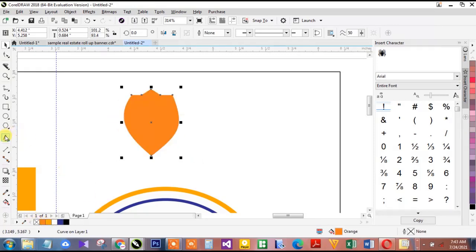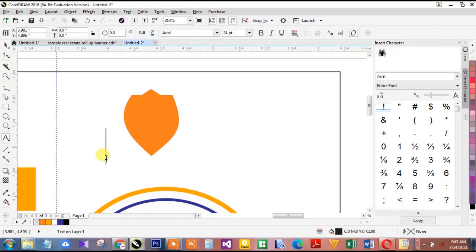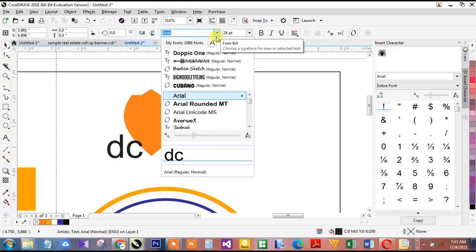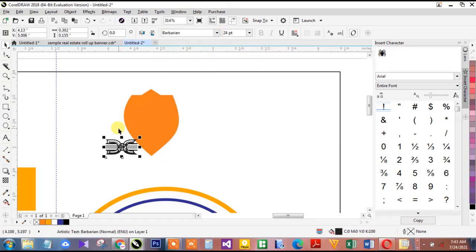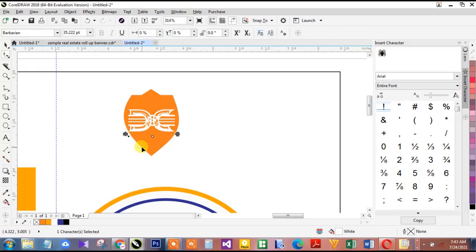Then I want to have the text DC. Then I'm going to be using the font Barbarian. Then I want to have it this way. Then I'm going to be applying white color to one of them. Alright, I can decide to give this black and give the other white.